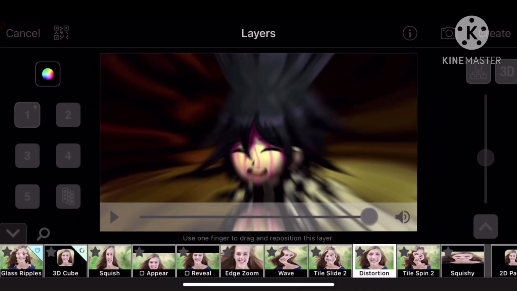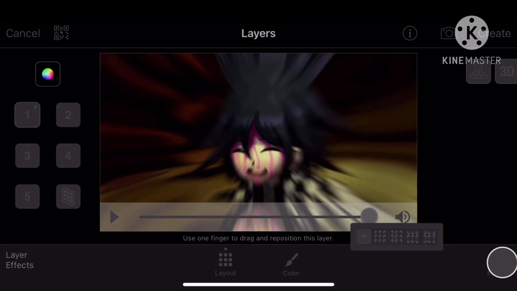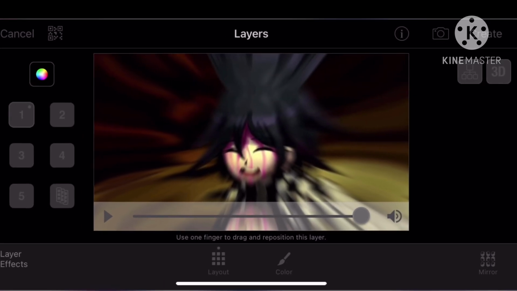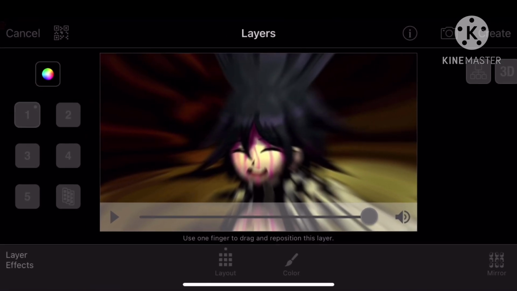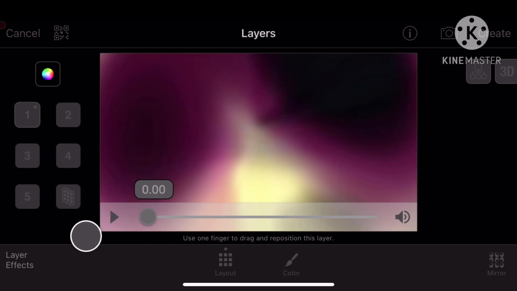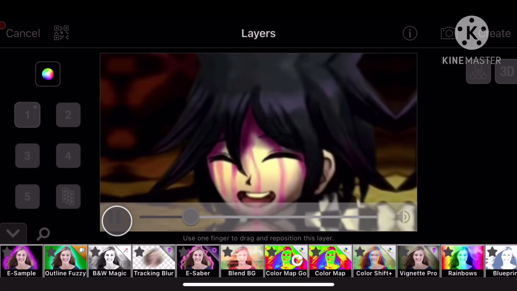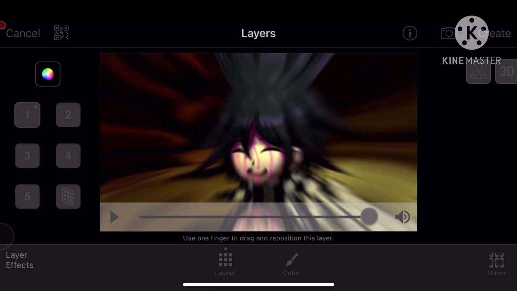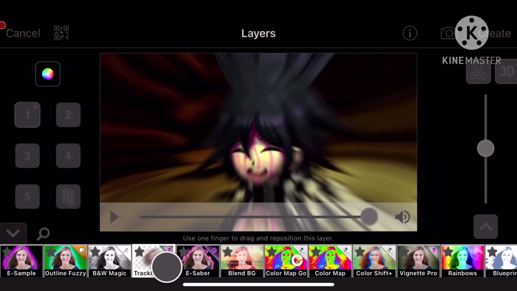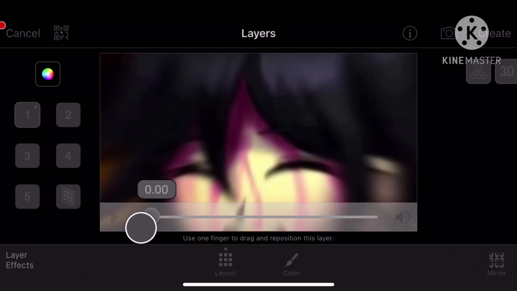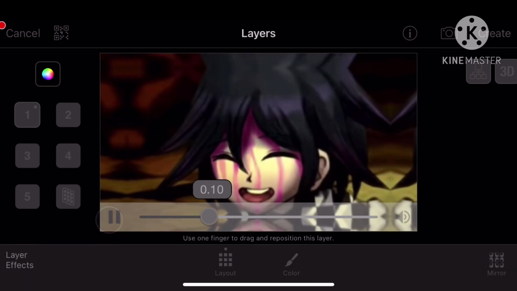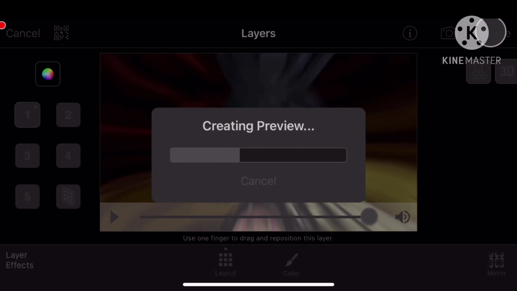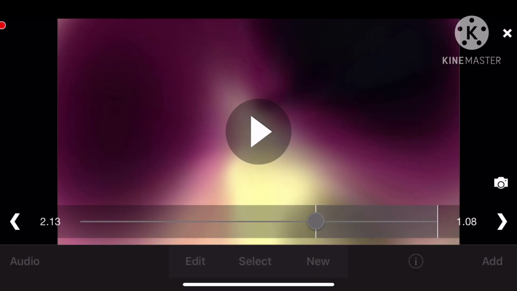Go back, you can mirror it, it's not really gonna do anything. Color it, for me it's not gonna do anything because tracking blur only works with sizing, paths, and rotating. So since this is layout, it's not really gonna help, but go to create, and now you have your zoom thing done.